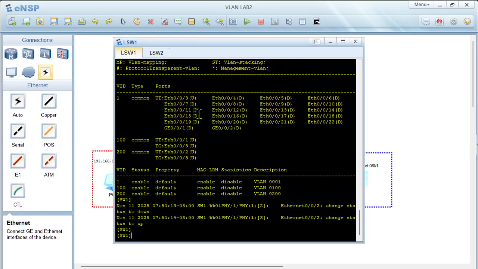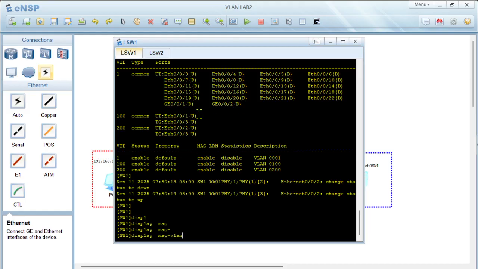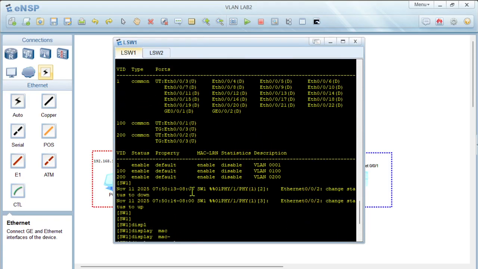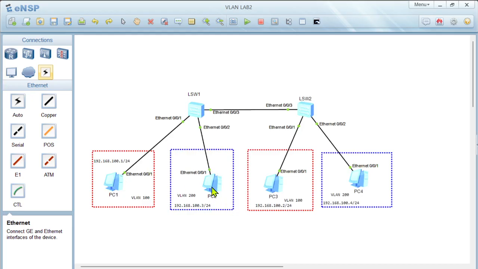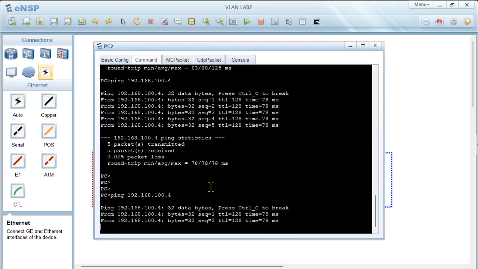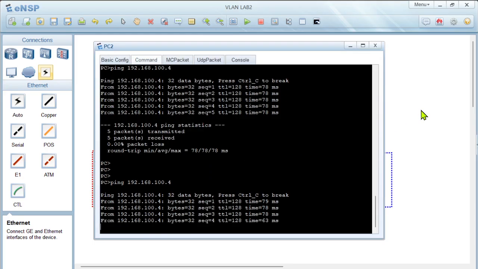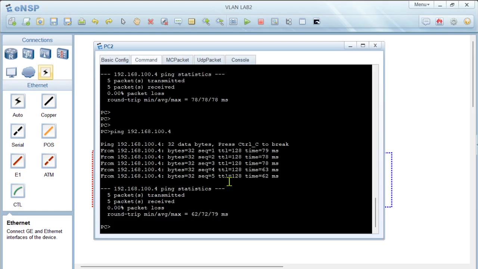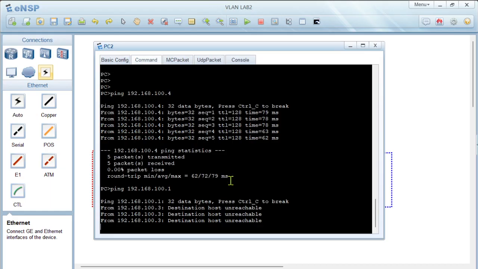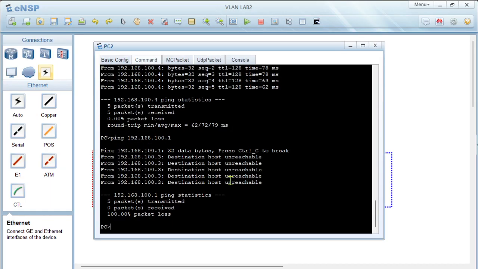On the switch, if I display the MAC address table, of course we've learned these two MAC addresses as of now, and you see that we have the VLAN now defined. It's VLAN 100, not VLAN 1 as it was before. On PC2, if I try to ping .4, you see that we can communicate, because PC2 and PC4 are in the same VLAN. So they are able to communicate. If I try to ping PC1, again, we are not able to communicate because we are in different broadcast domains.